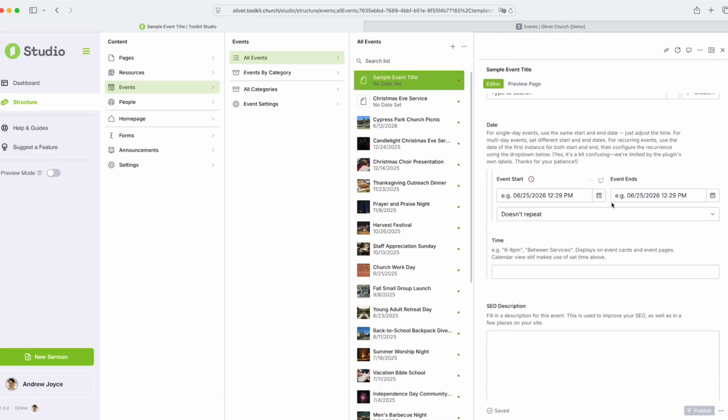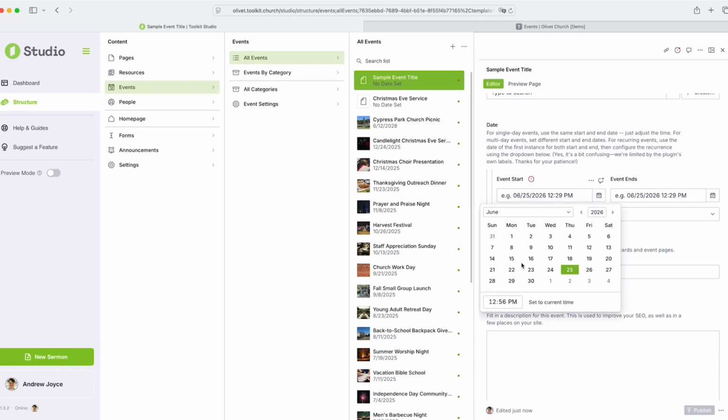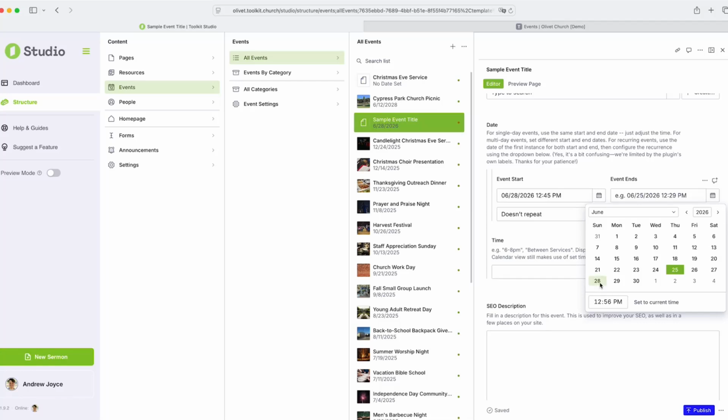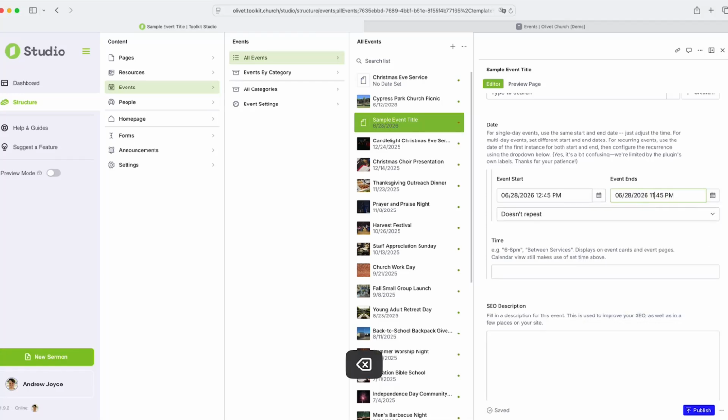Then we've got the date. Now there's a lot going on here, but it's not as complicated as it looks. So let's assume that we are creating an event for next Sunday and we want it to start and end 12:45 and 1:45. Now this time field is a little bit misleading. The software does require us to put this on there, but your event will actually show all the way through the end of the day on the 28th. So at midnight on the 28th, it will automatically fall off the website. These time fields don't actually matter, but just set them to any values that you want.